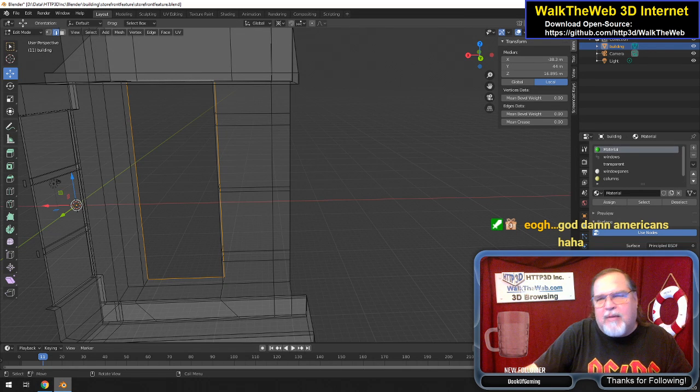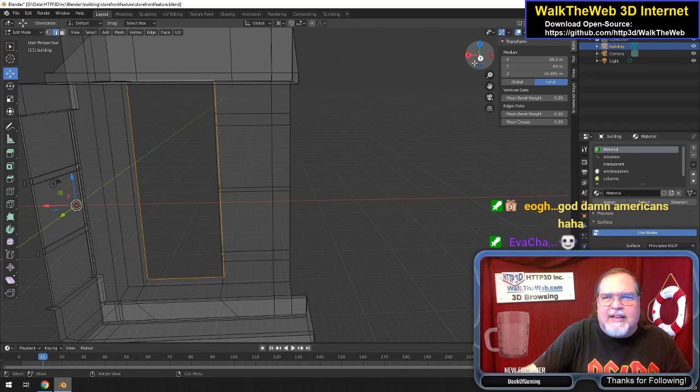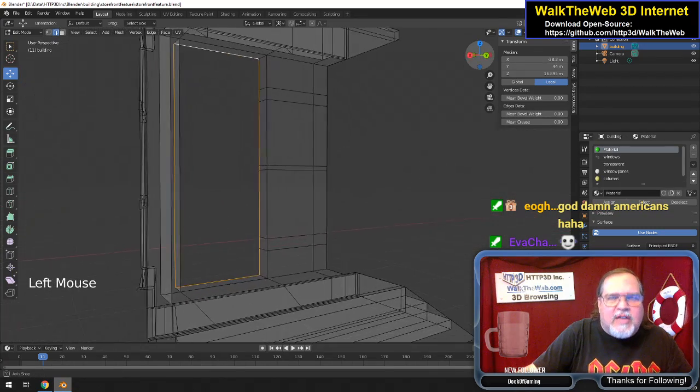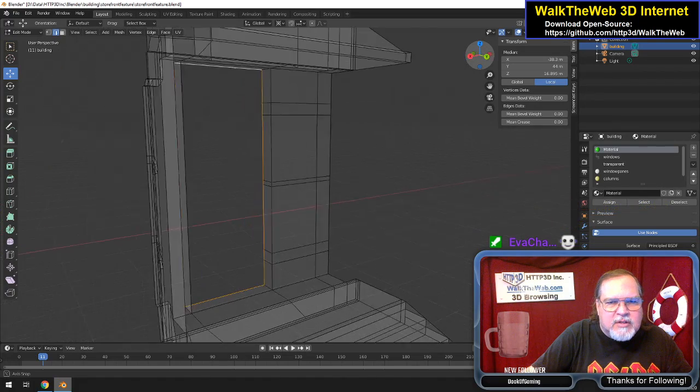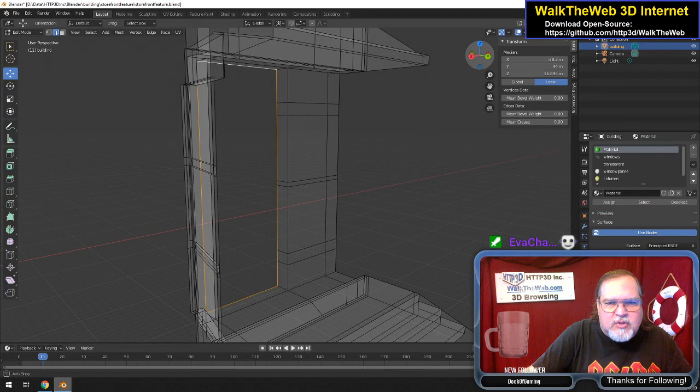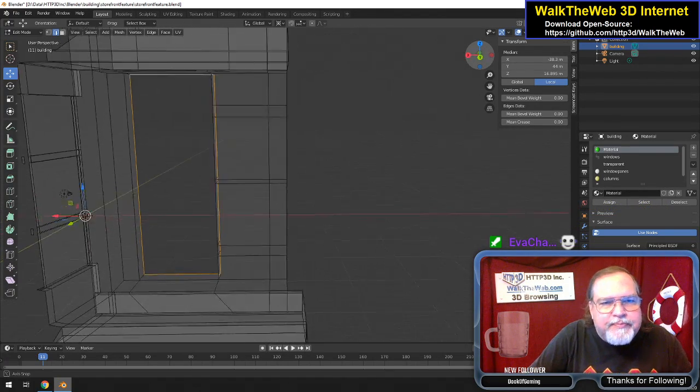Jeez. Come on. Okay, so we have the door frame, and the first thing I'm going to do is we need to make a door.